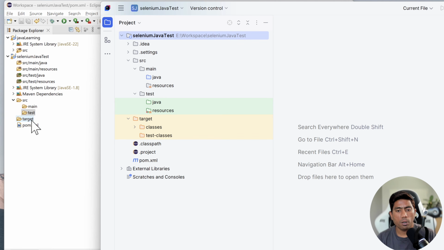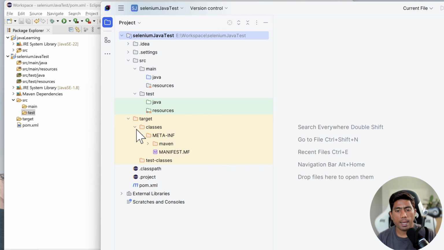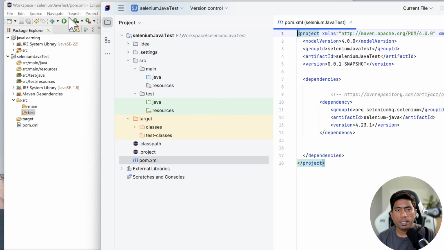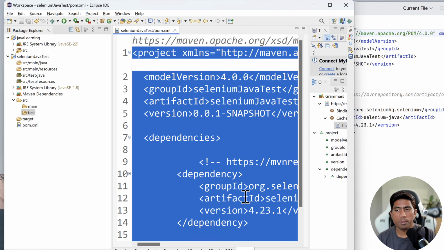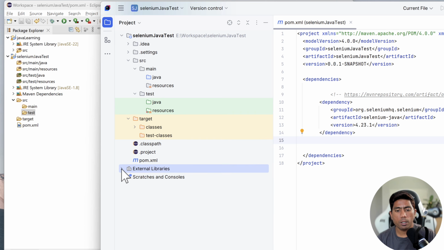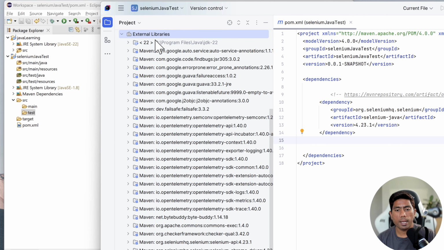So this target folder which I'm talking about also shows the compiled class files if it has any, which was not even displayed in the Eclipse IDE. And then if you see the pom.xml file, just double click this pom.xml file. You remember this is the one that I just added over here, the Selenium dependency. It comes here as well. It's exactly the same thing. The only thing is here we call it Maven dependencies, but here we call it external libraries.